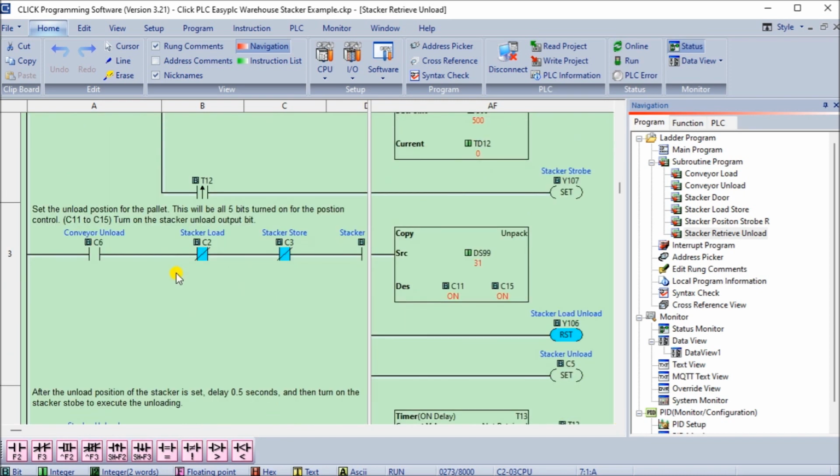Once we've completed that, then what we will do is we will set the unload position for the pallet, and this will be all 5 bits turned on. And we store that information in DS99. So that will turn on C11 to C15. Then it will say stacker load or unload. We reset it to unload, and then we execute our stacker unload, which is C5.